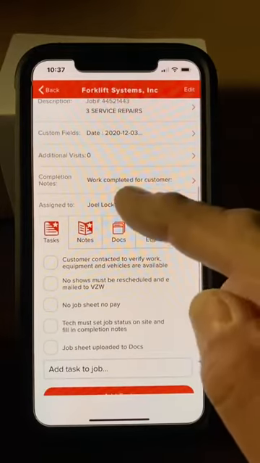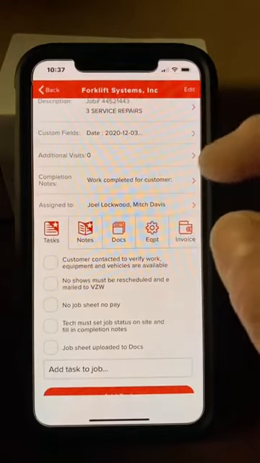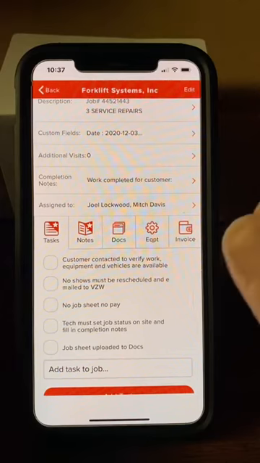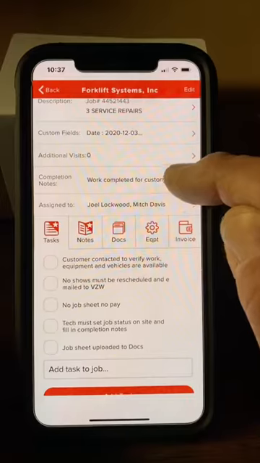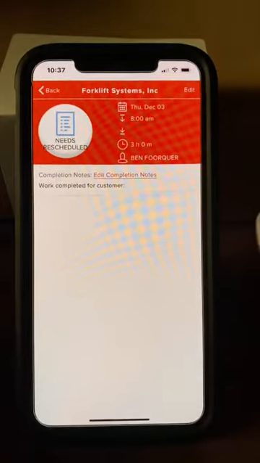As we scroll down, you can see additional visits, how many times did you have to go back? I wouldn't worry about that. Completion notes is very important. What we need everybody to do is do your completion notes.